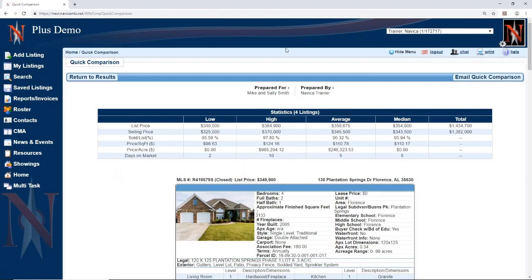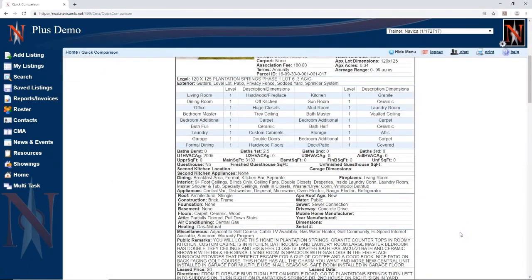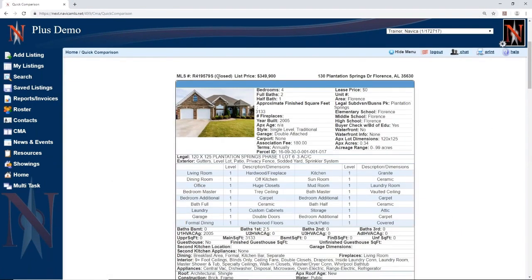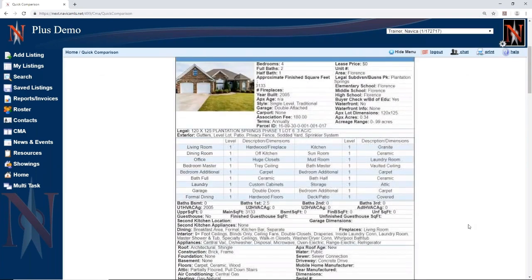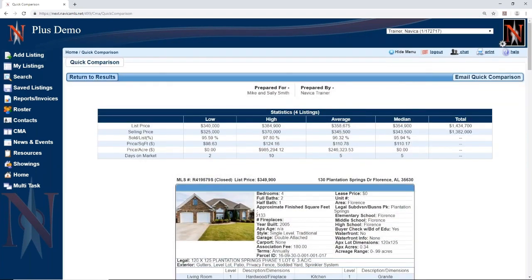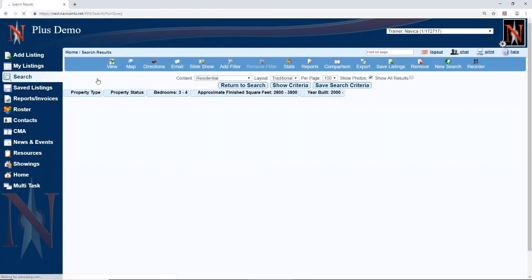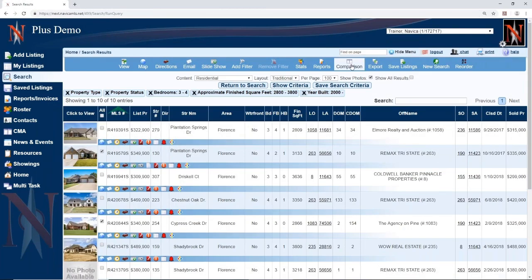So our quick comparison is going to give me my prepared for, prepared by, my low, high, average, median, and total statistics at the top. Then the data sheets of my comparables. It's got the list price and information there, and then your selling. Let's see. Oh, I picked the wrong display. Sorry. Return to results. Let's try that one more time.